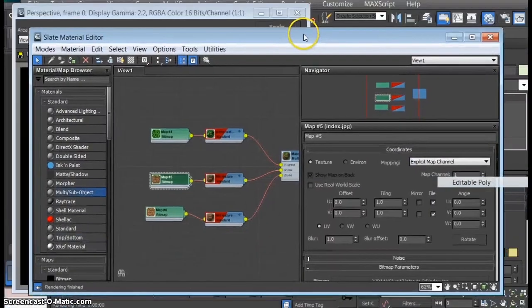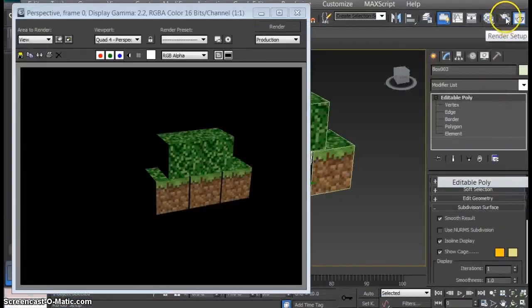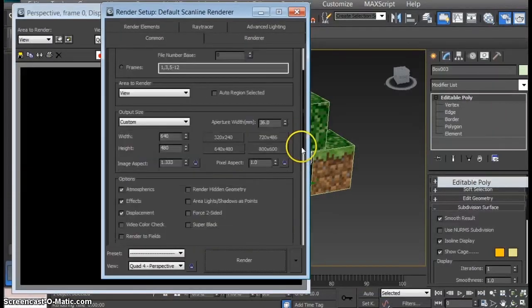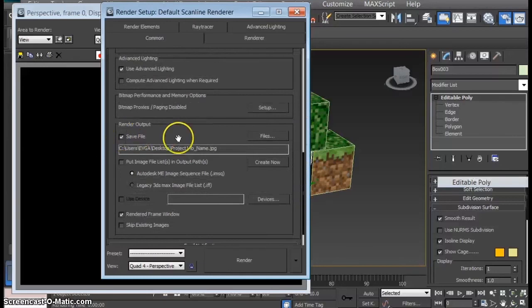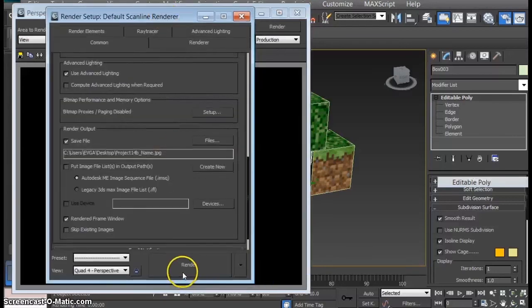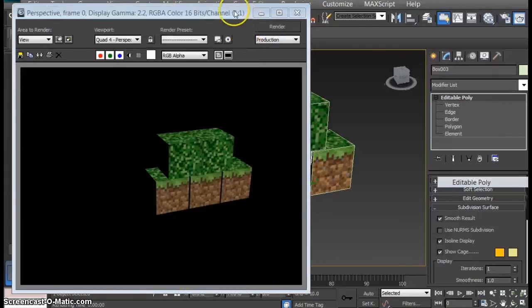So now if I wanted to save this, as I would for whatever setup you create, what I'm going to need to do is click the render setup, and go back to where it says save file under render output. Click save file. And I could either hit render here, or come back to this window and hit render. I could also press the button next to it to render, and it rendered it and should save it to the desktop.